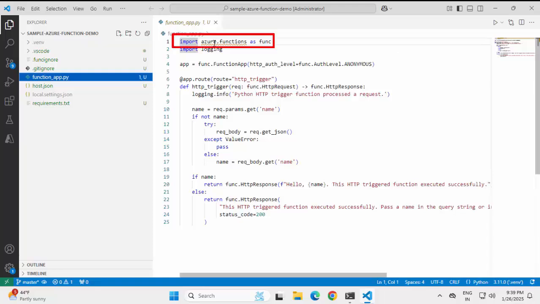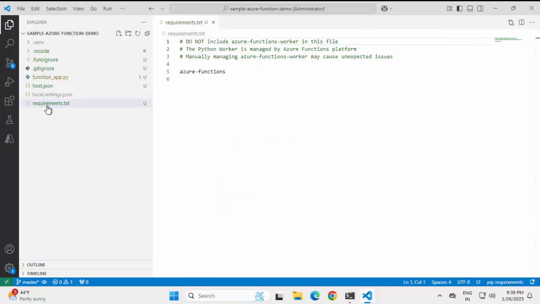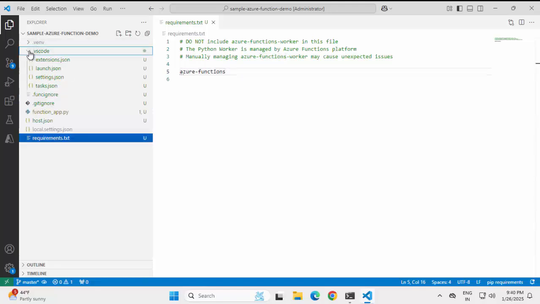I can see it is using Azure Functions, and for that the requirements.txt is also mentioned over here. We need to install this inside the virtual environment, but before that I want to show you certain things. Inside this .vscode folder, VS Code itself has generated multiple JSON files which are required for different purposes.